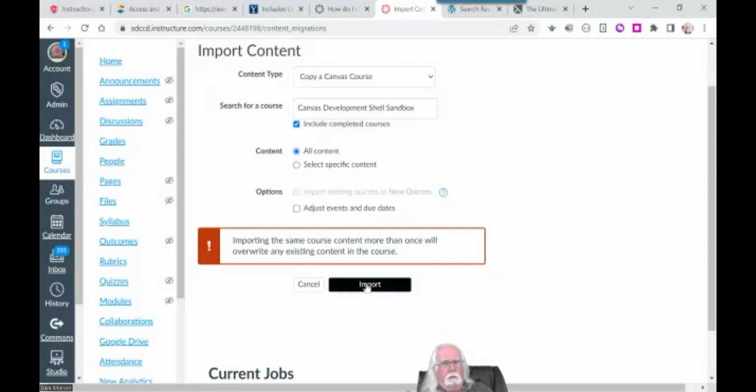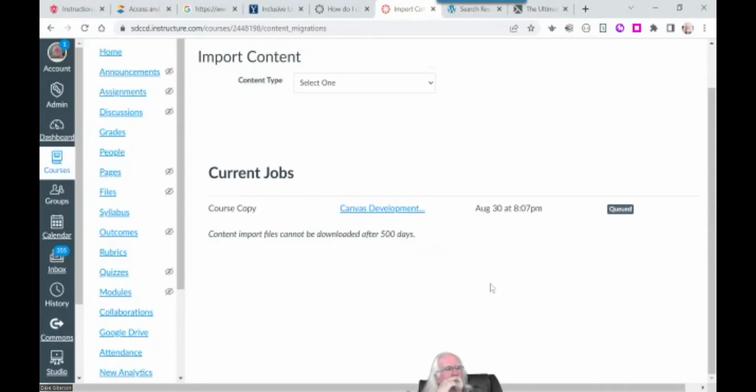And somebody had that happen to them and they complained bitterly and probably threatened to sue Instructure or something. And they put this warning in there that confuses the living daylights out of everyone. Ignore it. You click import, and this runs in the background. You don't have to sit here and wait for it to happen.